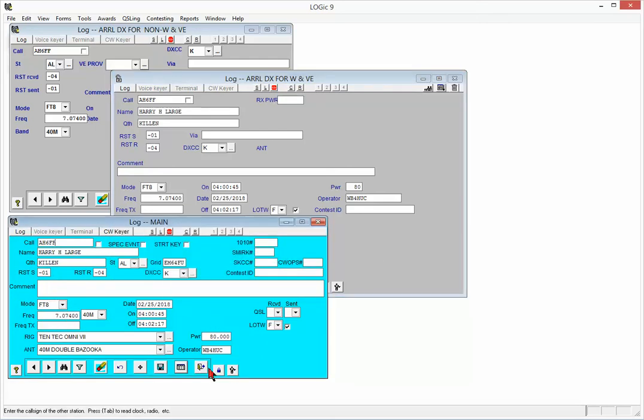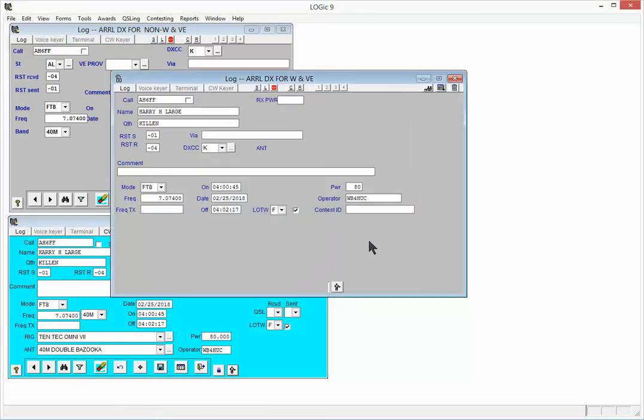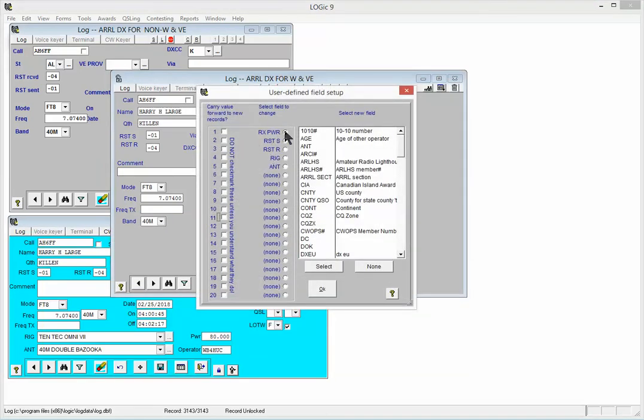let's go click it. So here you can see I have all of these user-defined fields defined for this particular form. So let's look at the user-defined fields for this form, which there are only, well, here they are. So we got power, RST sent, received, rig, and antenna. So I want to move these user-defined fields onto this log form.